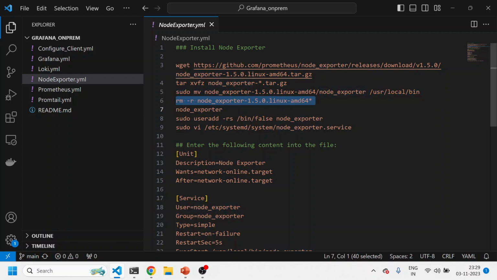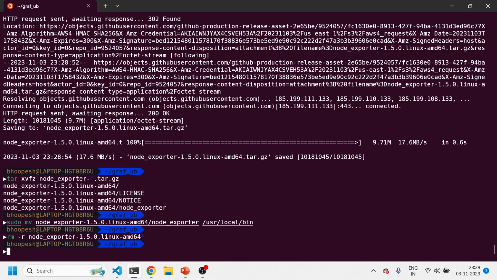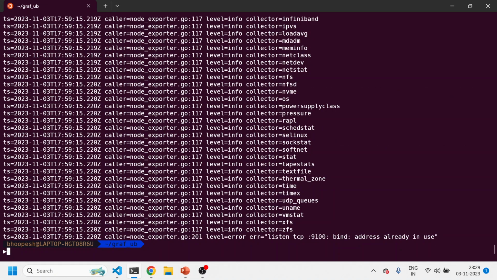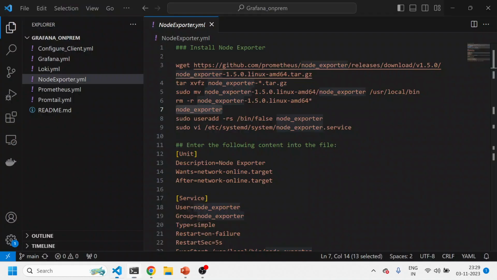So you can simply see I'm now removing the folder. Now this is the binary. I'll just simply run this. Yeah, the Node Exporter is running. It'll give you a message. And then ultimately I need to create a service for Node Exporter the way we created the Prometheus service.